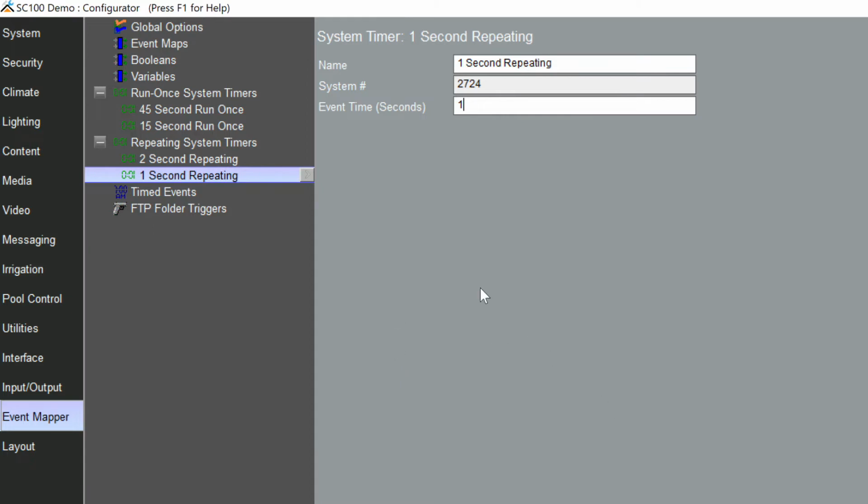The first one is when I arm the security system in away mode, start the 45 second timer. The second event map is while that 45 second timer is running, play a beep out every 2 seconds. The third event map is that 45 second timer expires, start the 15 second timer. And the fourth event map is while that 15 second timer is running, play a beep, not every 2 seconds, but every 1 second, creating a sense of urgency.